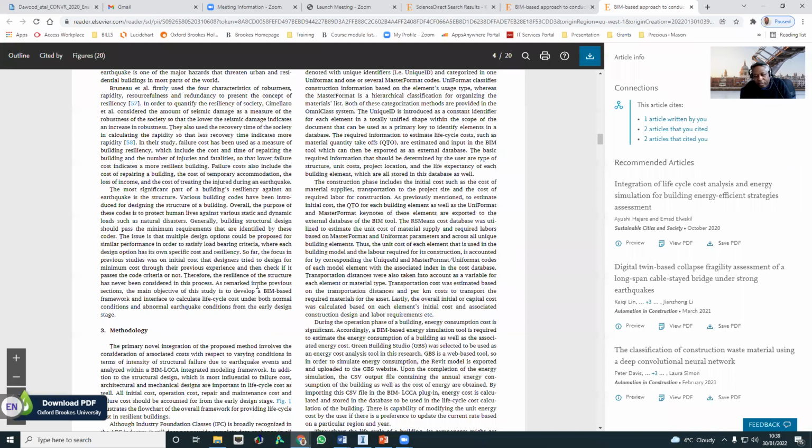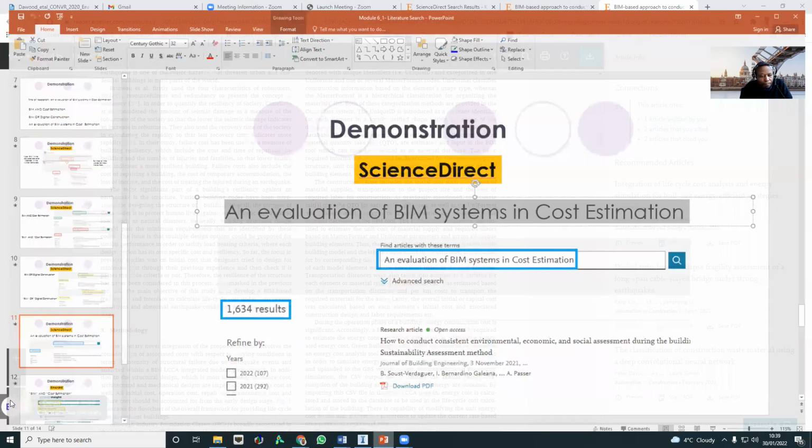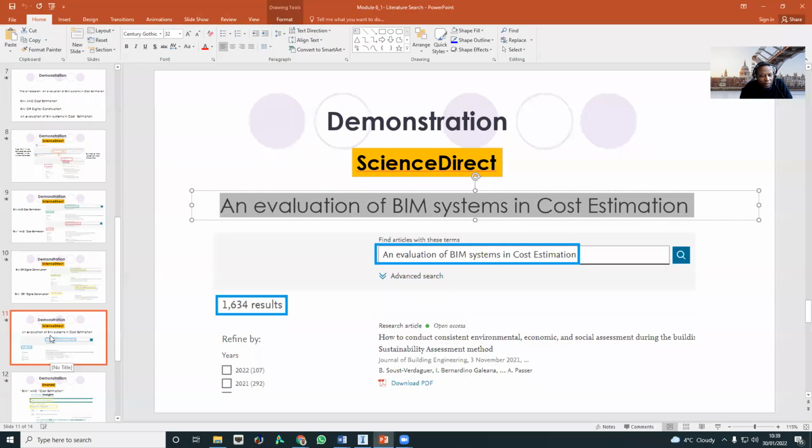So for students, once you click on the link to that article, it's going to give you the option to log in your student details. That's your student number and your password. So that was Science Direct.